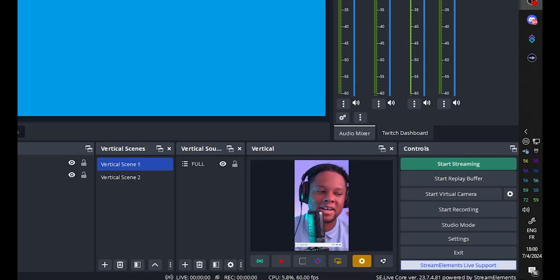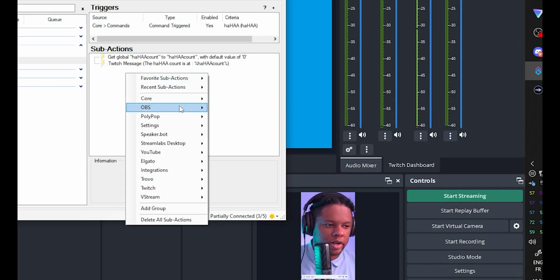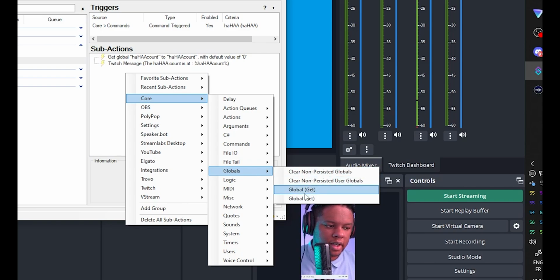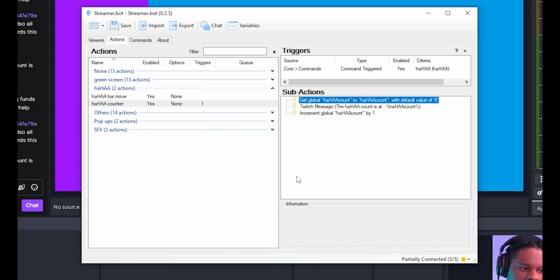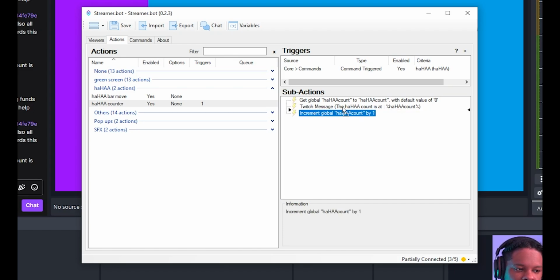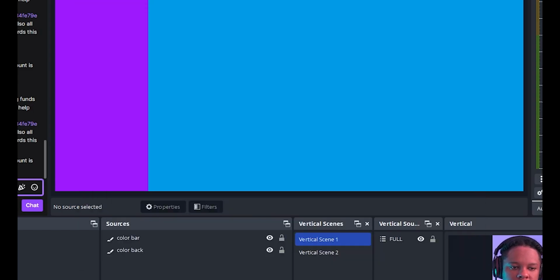Now we need to figure out how to add increments in Streamer.bot. So let's right click, go to core, globals, and global set this time because we're changing it. So variable name, haha count. And what we want to happen is an increment of 1 every time and click okay. Now, when we type, we don't want it to tell us the count and then increase it. We want it to increase it, then tell us how much it is after it's increased, right? So let's do it again.